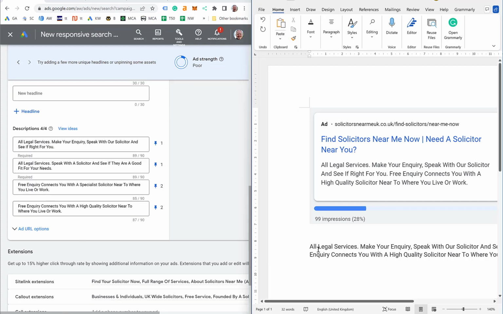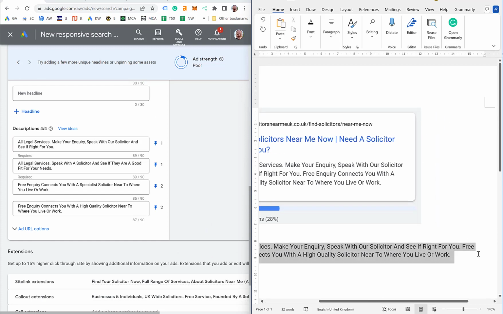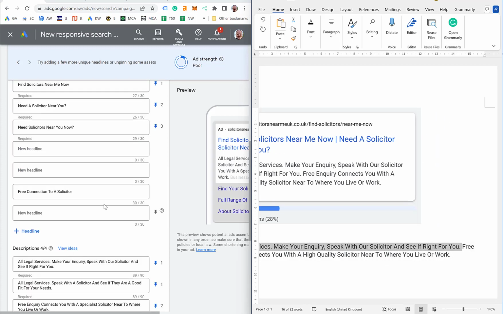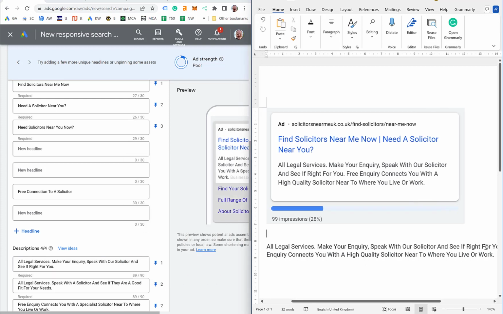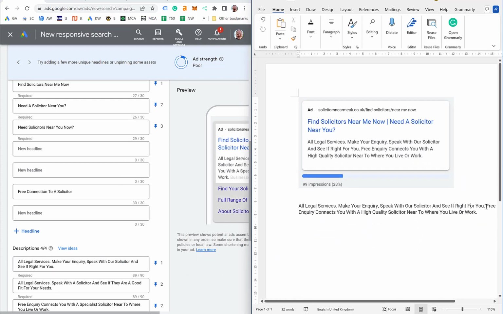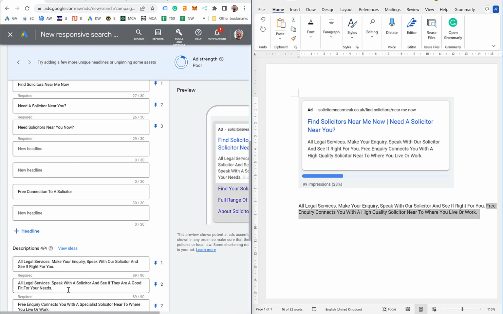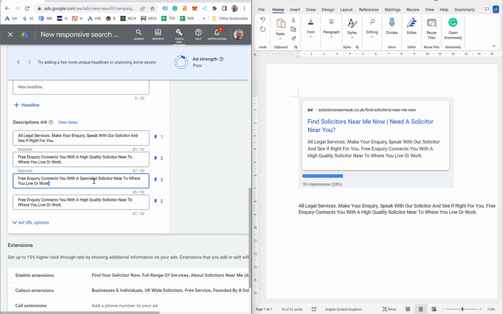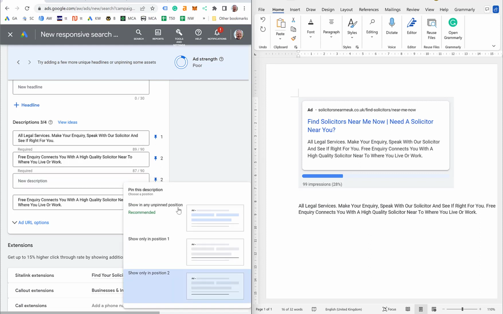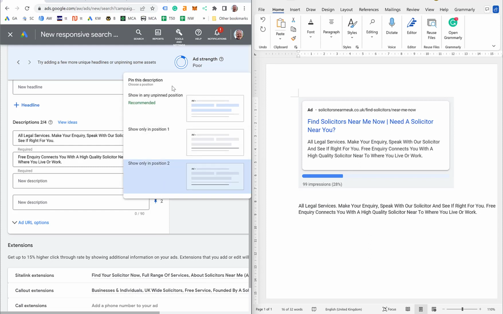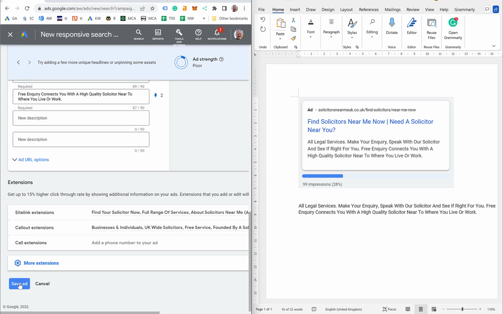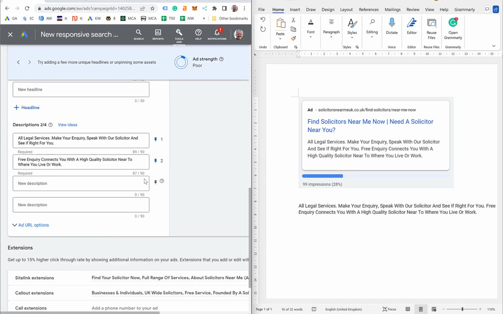And then description wise, I just want to steal what's already here. That's going to be 1, this will be 2, and I'll get rid of the others. And then we'll empty that. And let's see how you like them apples, Google.